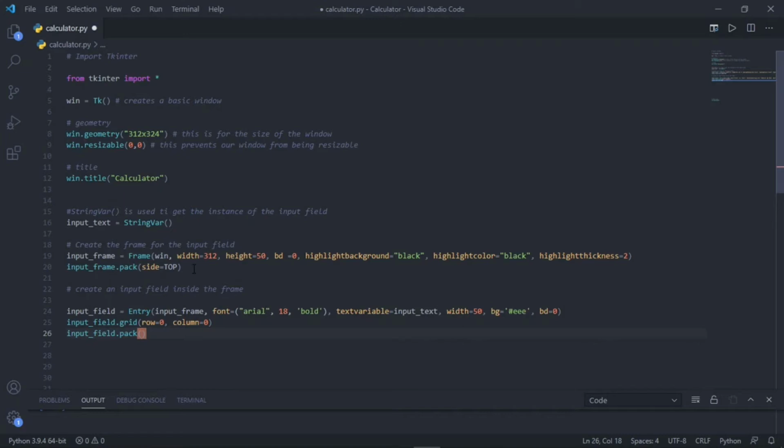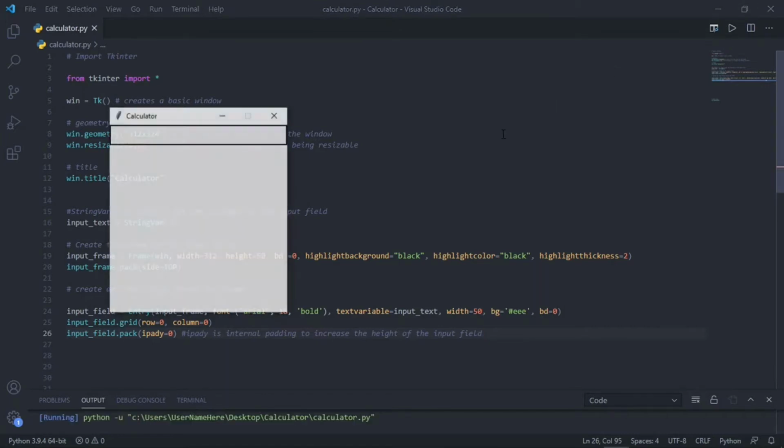So let's pack, and we put the ipady equal to 0. Now what is ipady? Our ipady is the internal padding to increase the height of the input field. That is what ipady is going to do. So let's save this and do a quick run and see. Okay, guys, now you start typing and you see it looks pretty beautiful.